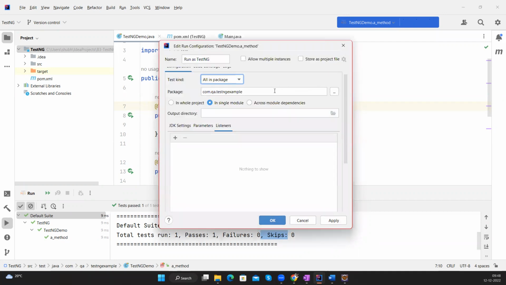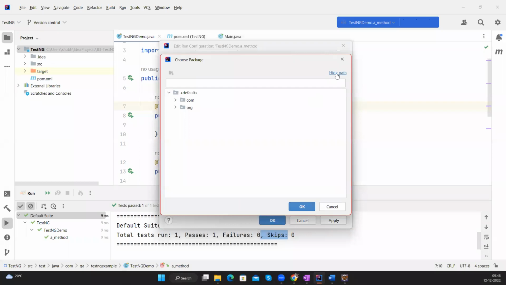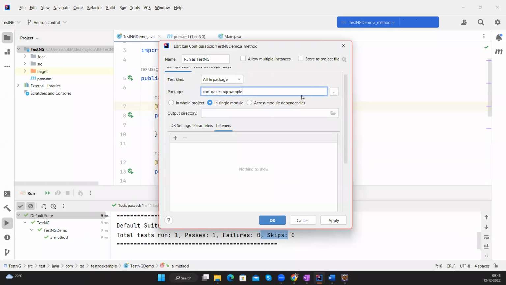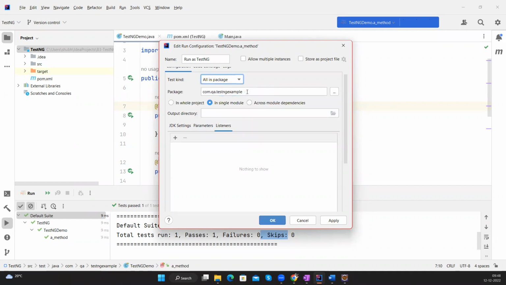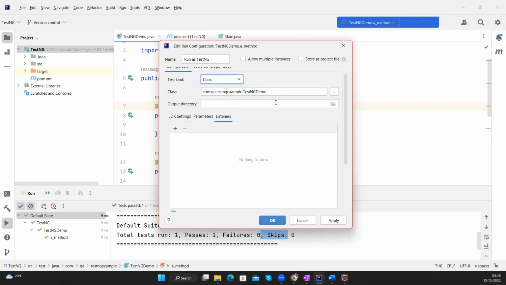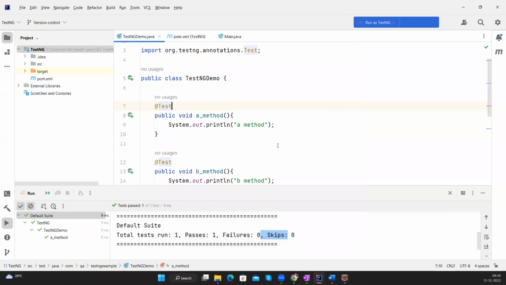Okay, just a minute. Not coming. Okay, under this only. Fine. So once you select all in package, so this package will be selected. After that, what are the classes you are defining? So all the classes will be run at the same time. Okay, so I have only one class. We will go for one by one. So once it is done, click on apply and okay.